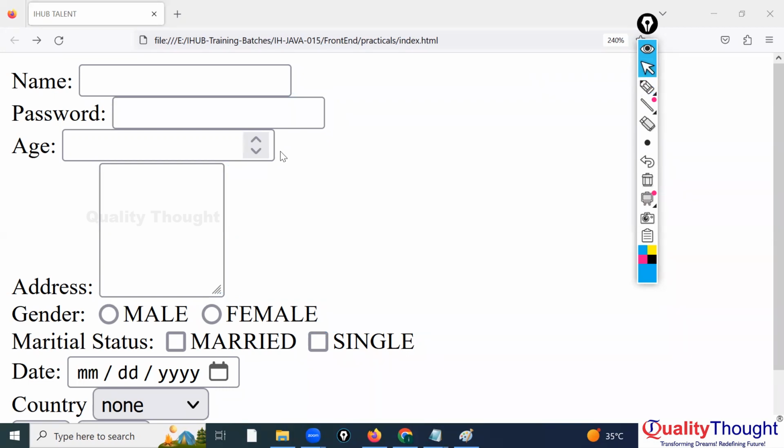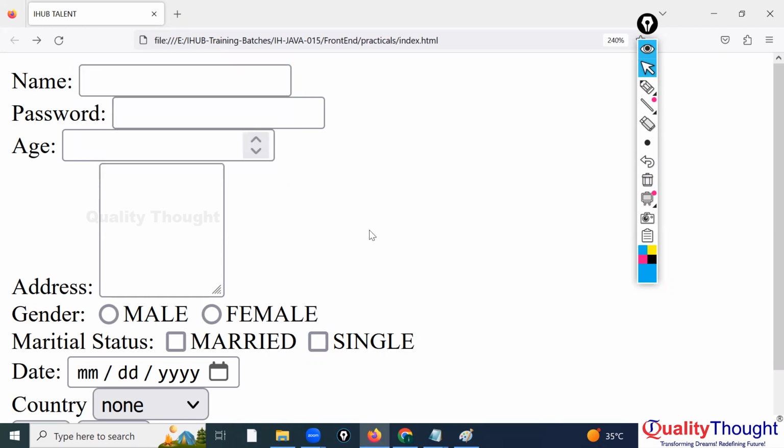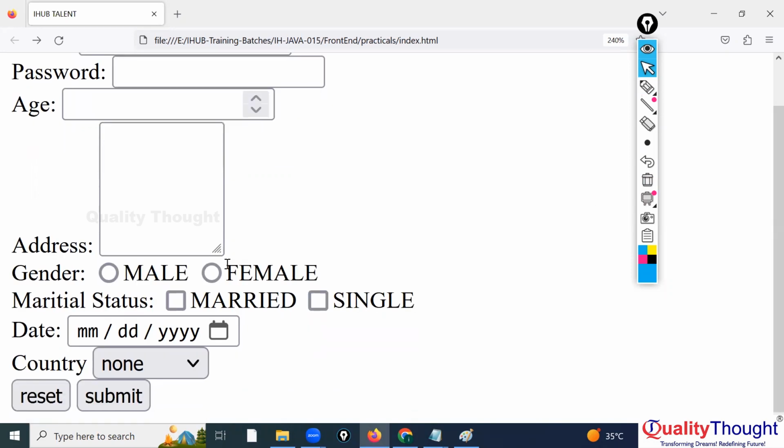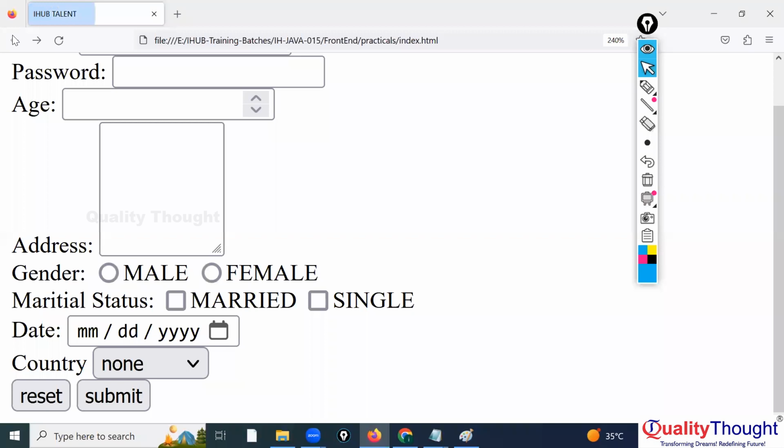What are the drawbacks? Assume that I am keeping the cursor in the name field. Existing data like 5, 101, 110, Alan, Kelvin, Mike is displaying. And even if you see properly, if I click on the submit button, it is submitting. I want HTML to do some validation, not JavaScript. Understood my point? There are a lot of drawbacks. How to remove these drawbacks, I will be explaining in the next class tomorrow. Next class is more interesting.